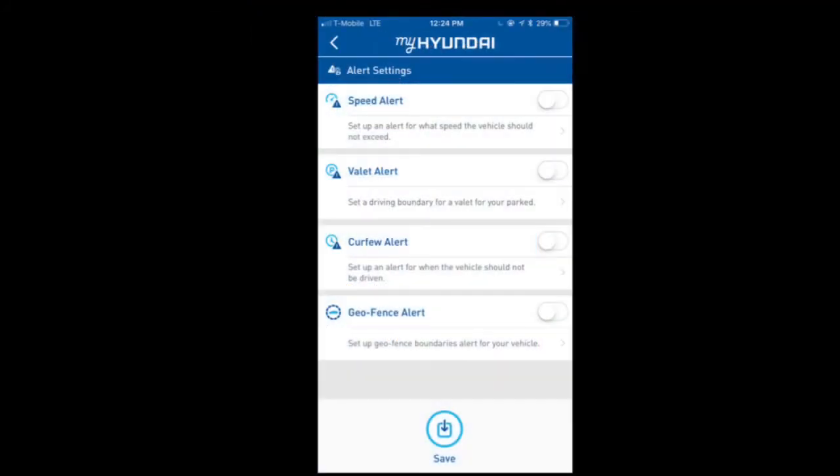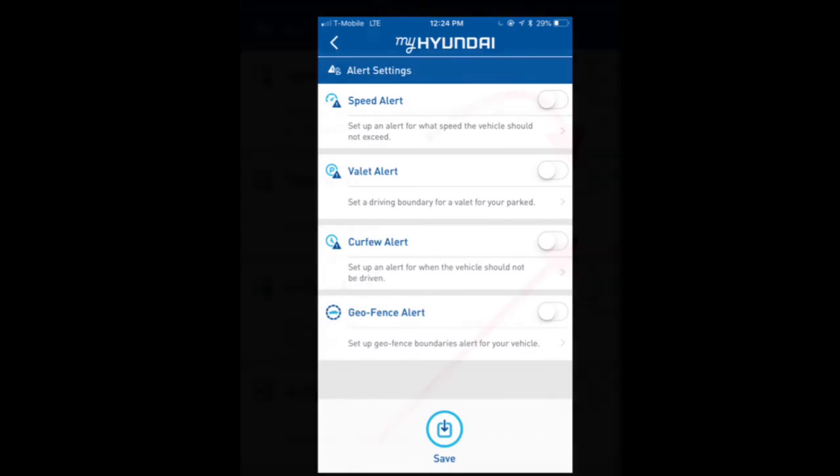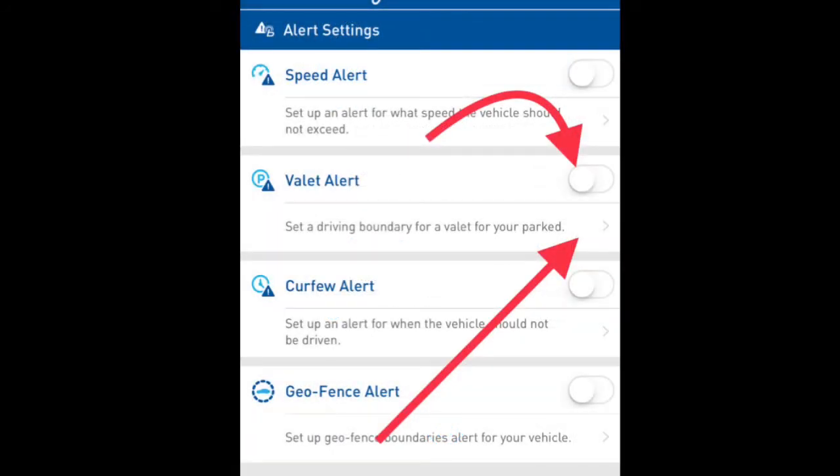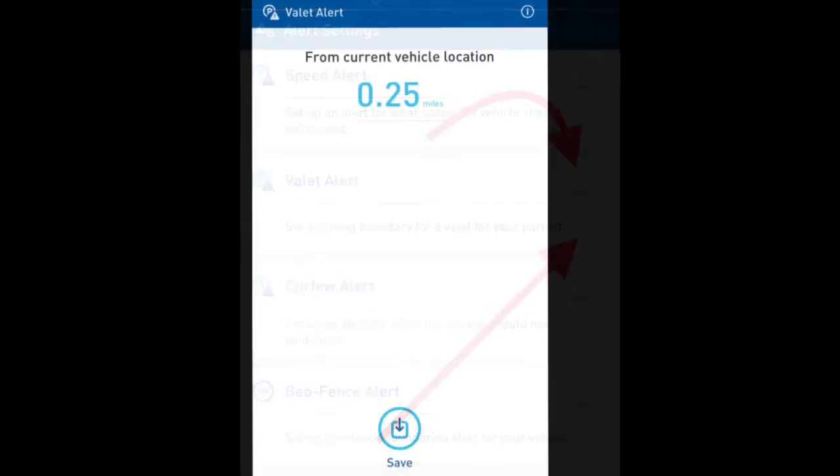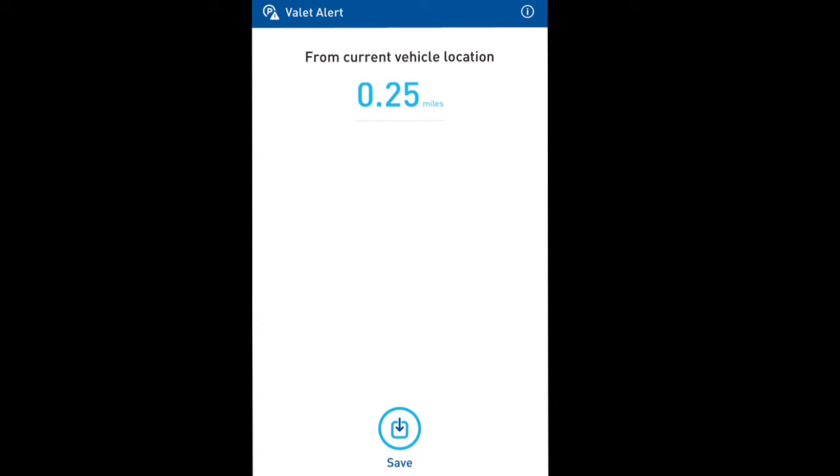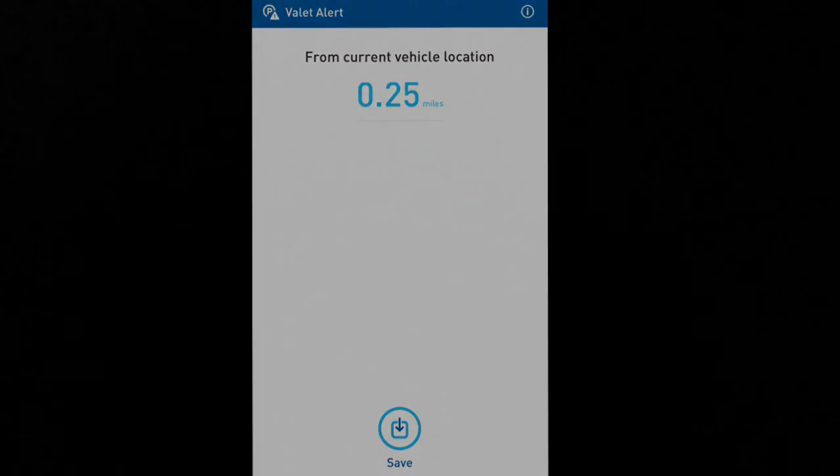Click on alert settings, and here you will find some of the best features of the BlueLink app. You're going to have speed alerts, valet alerts, curfew alerts, and also geofence alert. You can manage these all by yourself in certain areas. For example, I'm going to turn on the valet system. I'm going to set it up to notify me when the valet company goes out of the designated area of 0.25 miles. It will either send a text message to my phone or email me immediately.